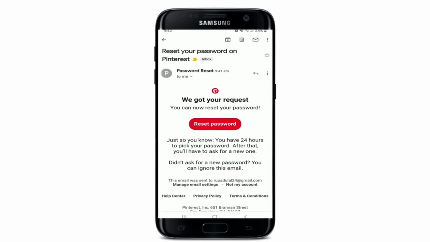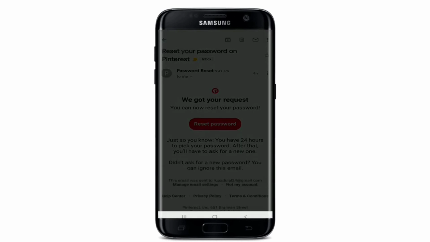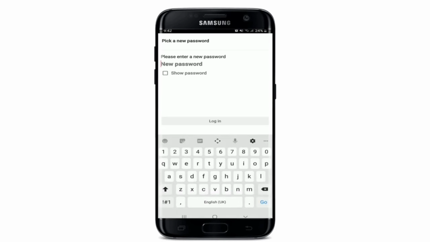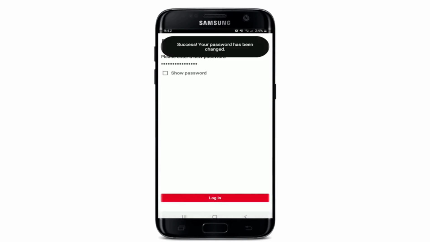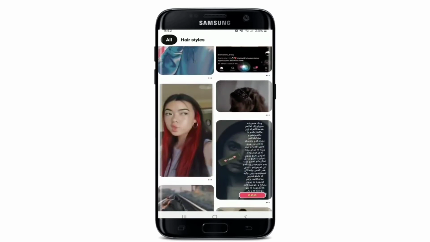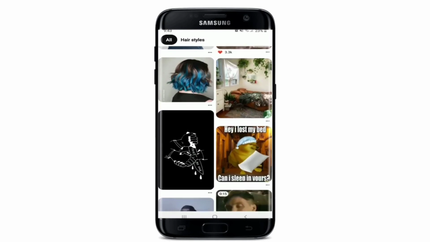Simply tap on reset password, open with either a web browser or the Pinterest application, and then you'll get to enter a new password for your account. Type in the new password that you'd like to reset to. You can double check your password by tapping on this show password box, and tap on login. And that way your password will be changed for your Pinterest. Next time you log into your account, remember that you have changed your password to a new one. Once you have a correct password, you will have no problem logging into your account.